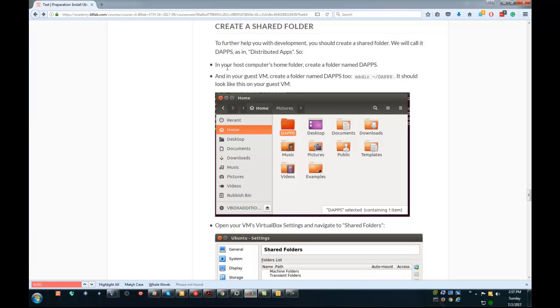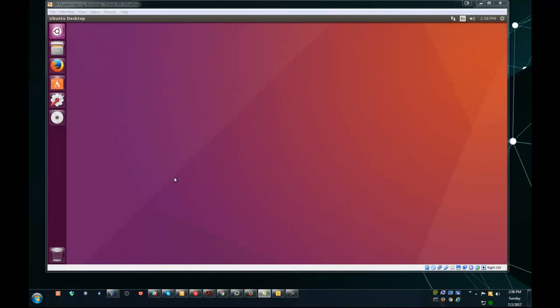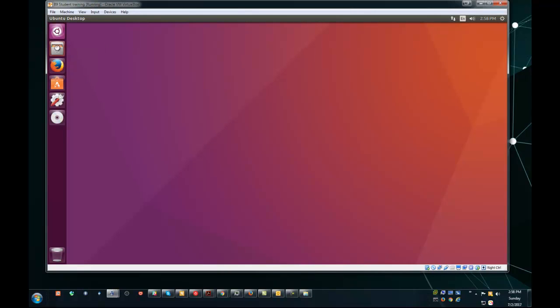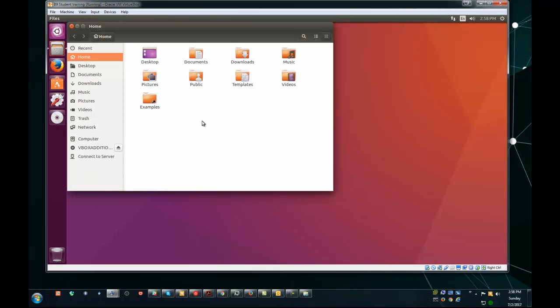Create a shared folder. In the host computer's home folder, create a folder named dapps, and in the guest VM, create a folder named dapps2. It should look like this on your guest VM. Okay, so let's go ahead and do that. And let's see here. We'll fire this up, and we will create a new folder. Call it dapps. And there it is. So I went out to Windows and it created a folder called dapps on my drive E. You can put it anywhere that you like. Okay, and in the guest machine, we also create a folder named dapps. Great.